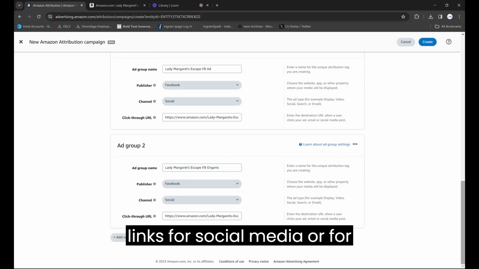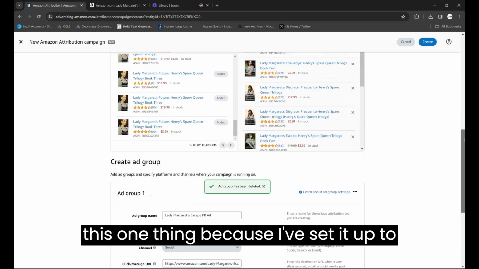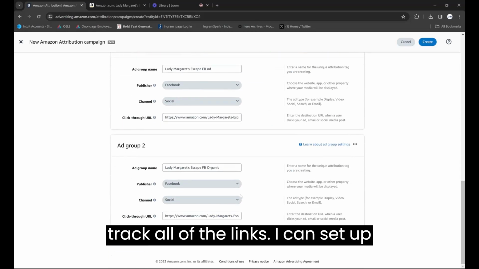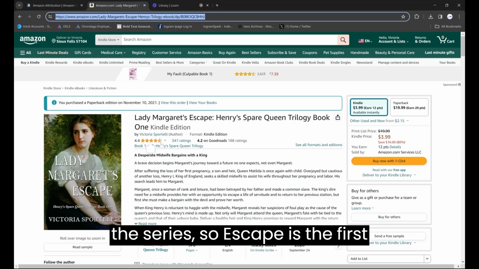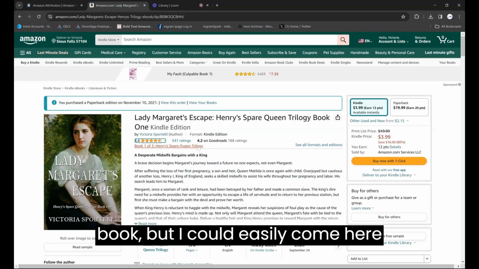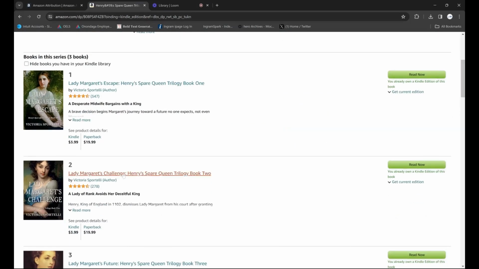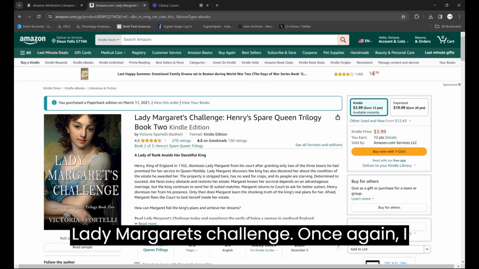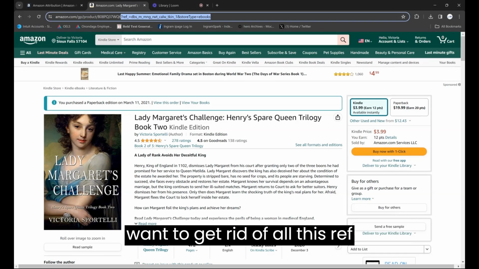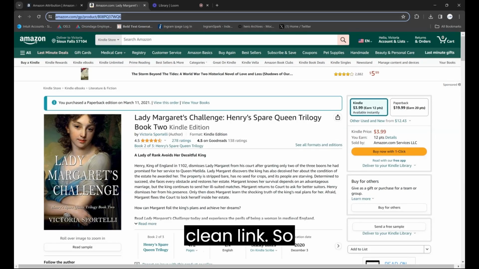And I can, in this one thing, because I've set it up to track all of the links, set up links that would work for each book in the series. So Escape is the first book, but I could easily come here and go to the trilogy here. And I could create a link for Lady Margaret's Challenge. Once again, I want to get rid of all this REF business and keep a clean link. So here I can go right here, and this is Lady Margaret's Challenge.